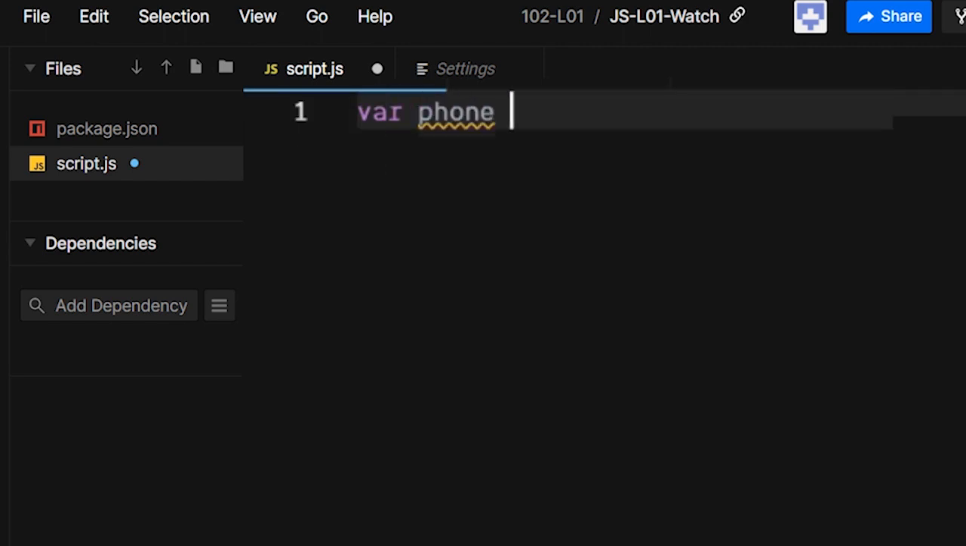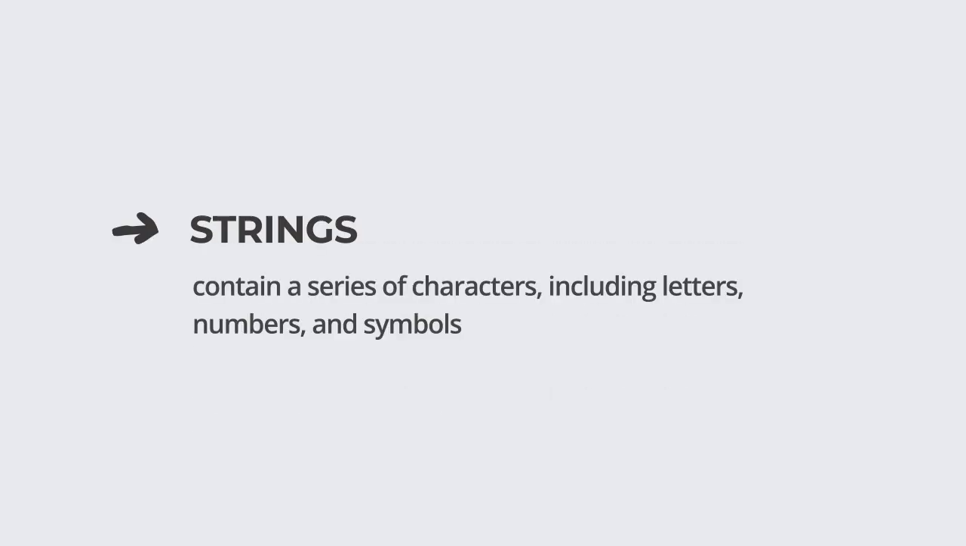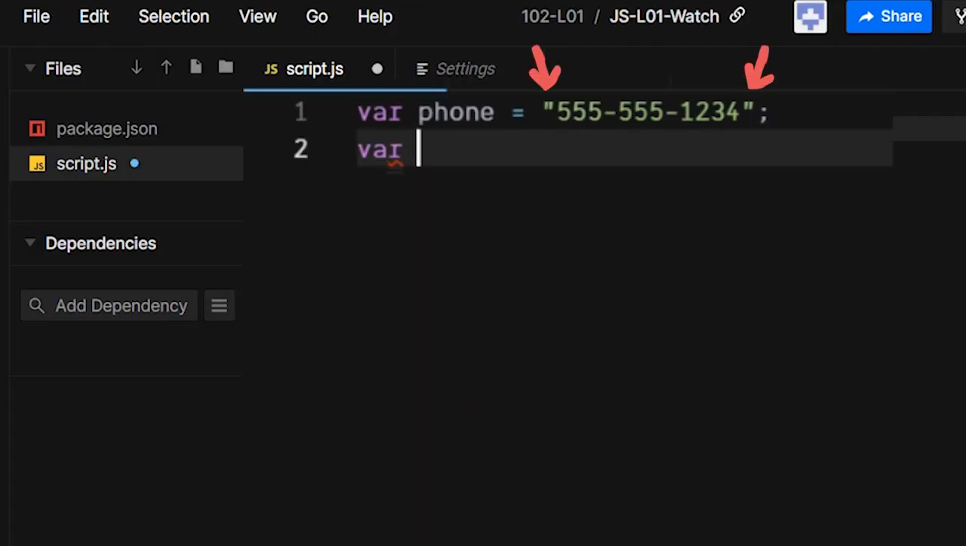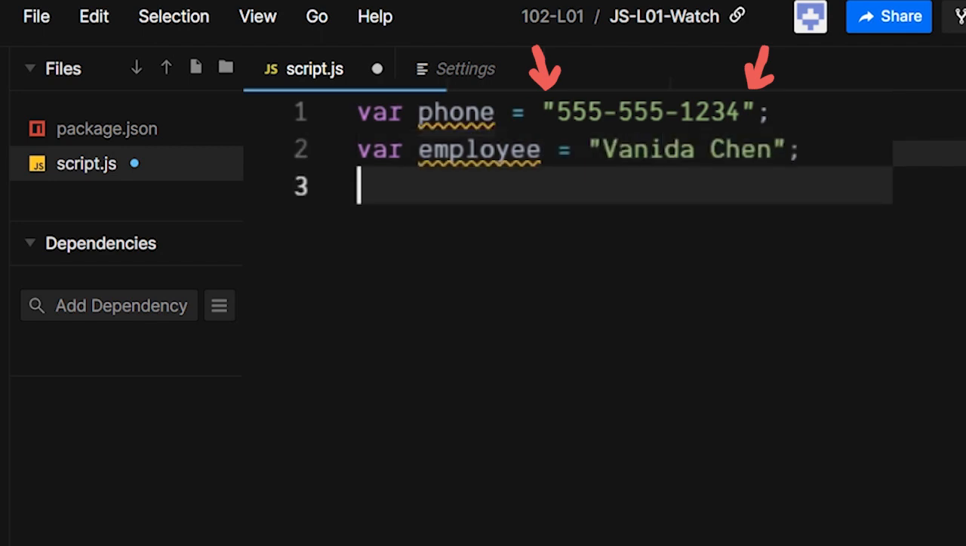Besides numbers, you can also use a string as the value of the variable. Strings contain a series of characters, including letters, numbers, and symbols. Quotes surround the string to keep the characters in a sequence, like a phone number or a person's name.